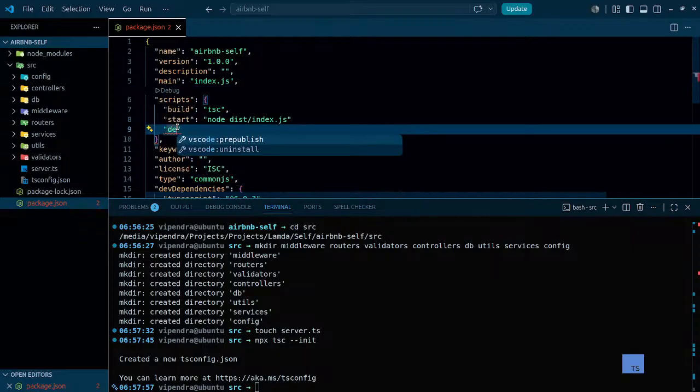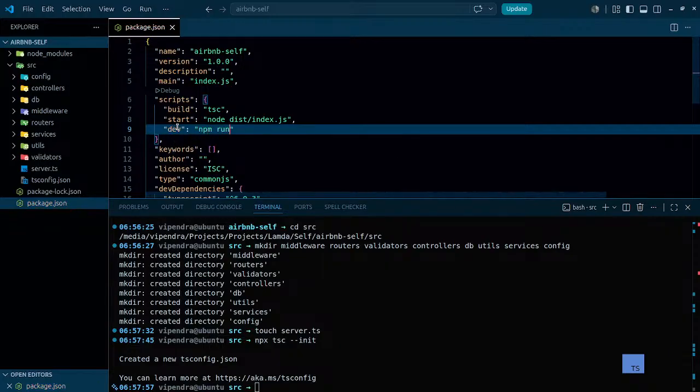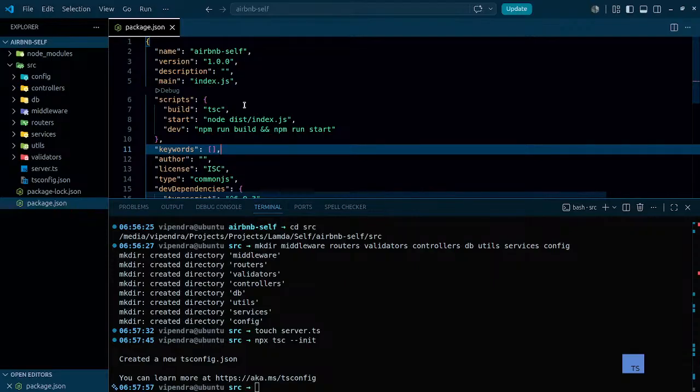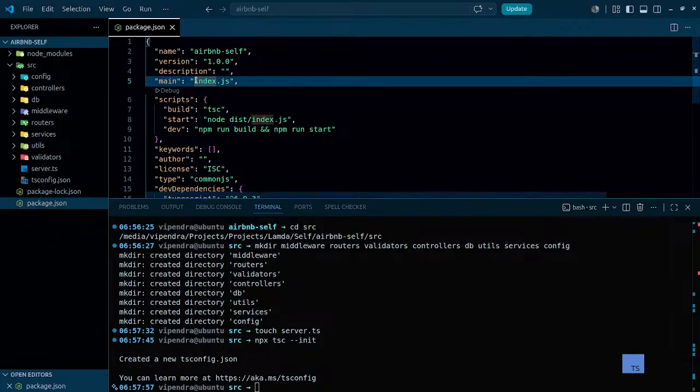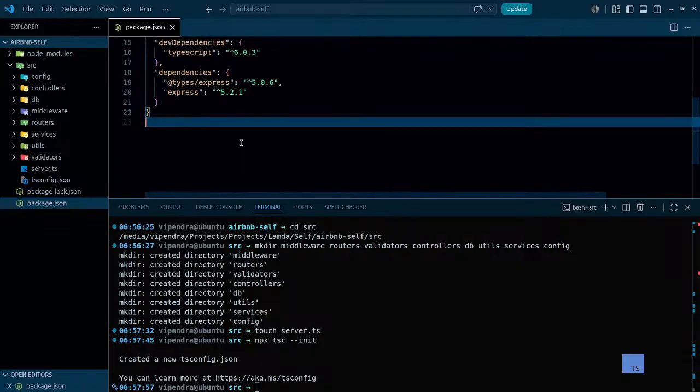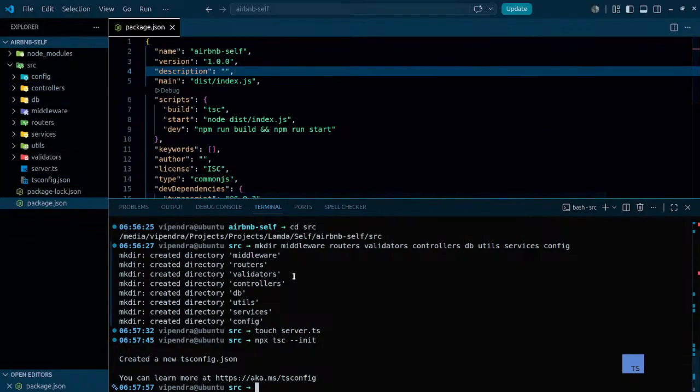So this is going to be dev, and in development mode, first of all, what is the problem? In development mode, npm run build and npm run start. That should be fine. Let's see how it's going to go. So this much I configured, and the main is going to be, of course, dist/index.ts, and that is it. What is the next thing?